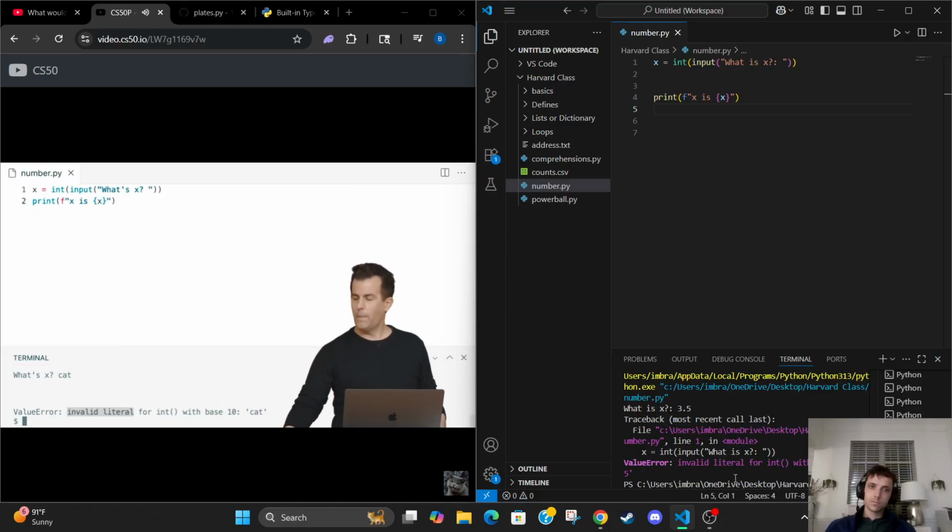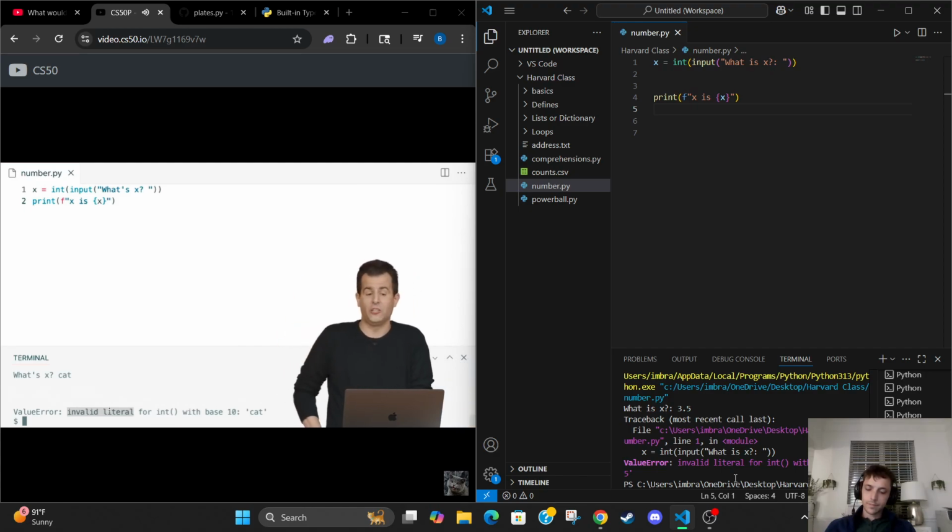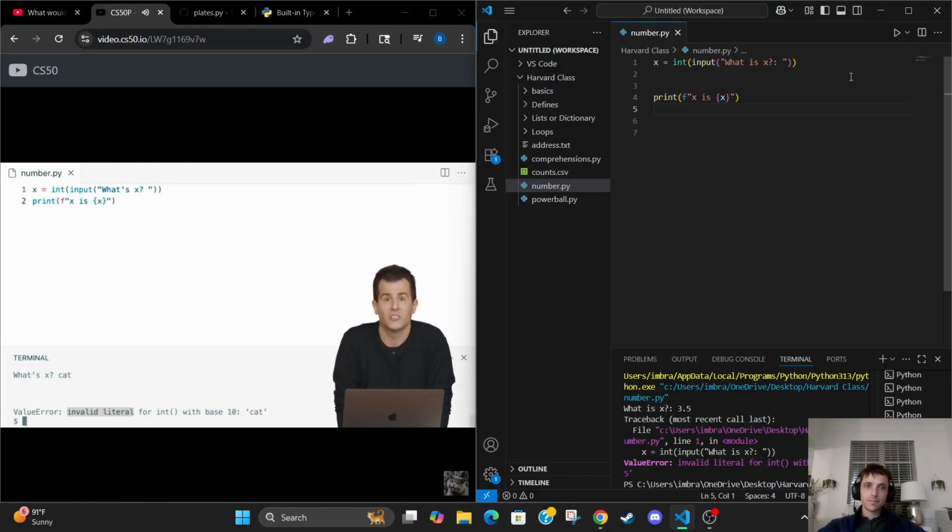So how do I go about actually fixing this problem? Well, I could just add instructions in my program. Maybe I could add a line of print telling the user more explicitly, be sure to type an integer.